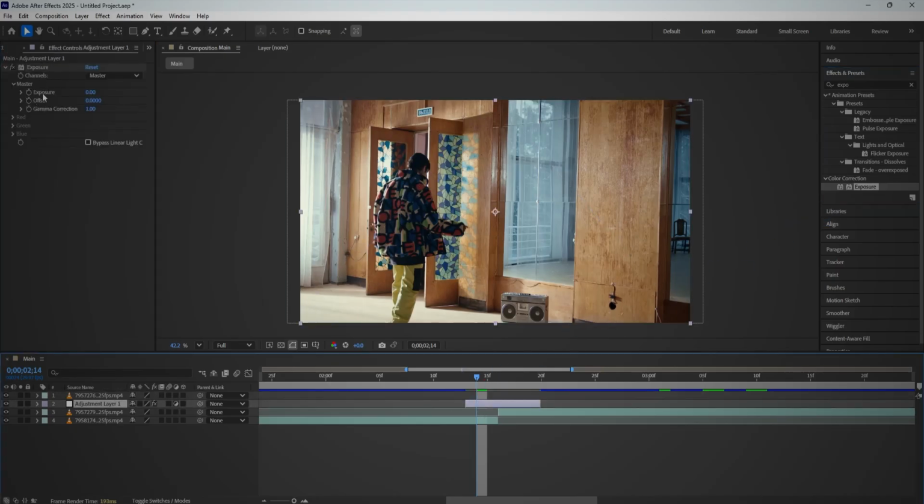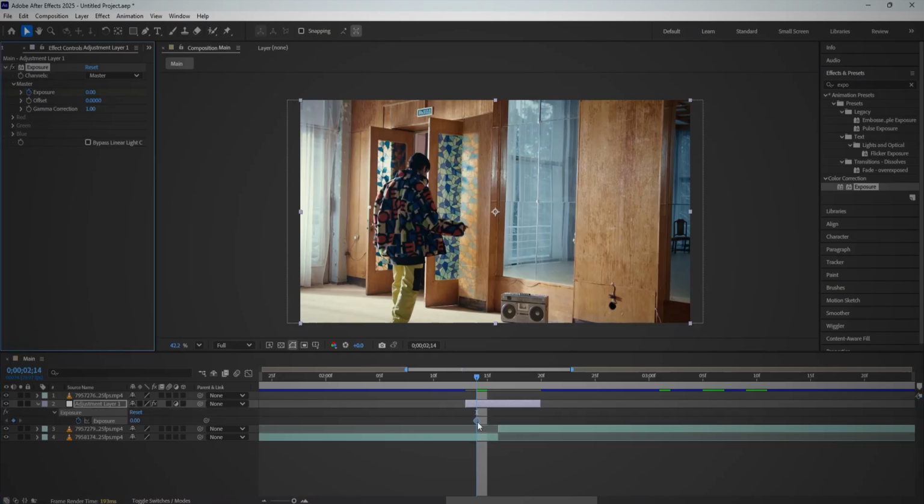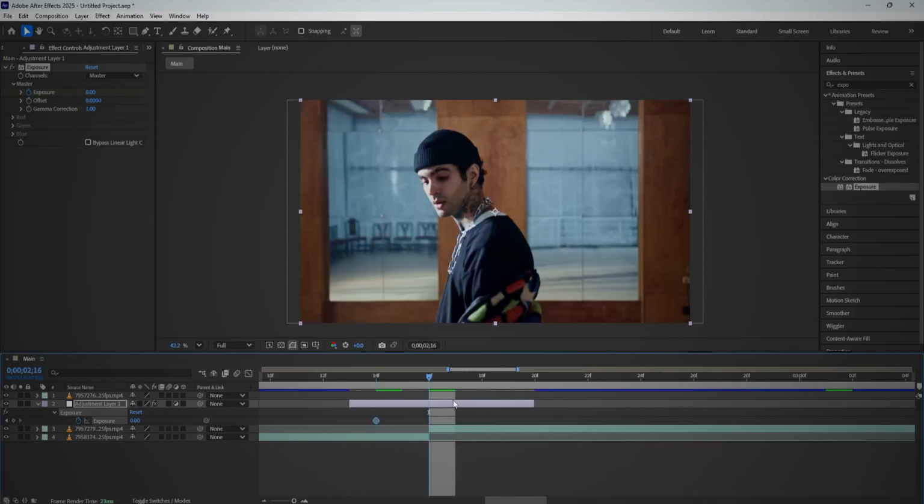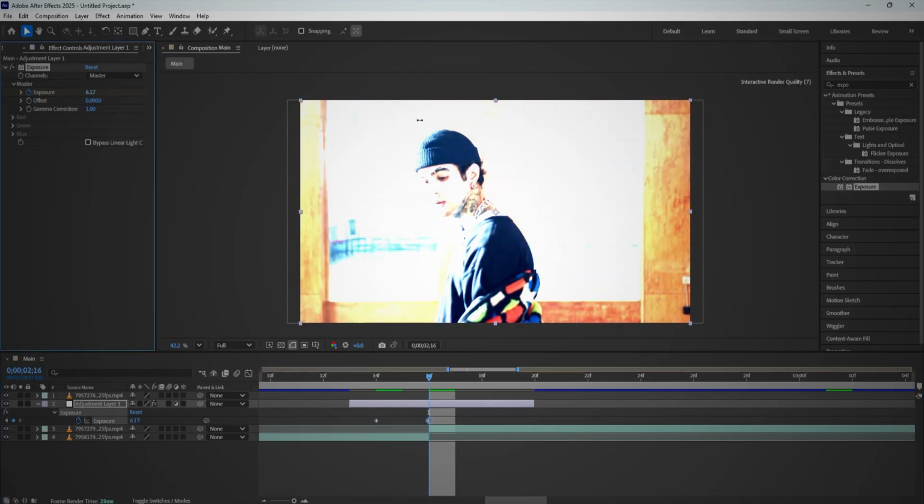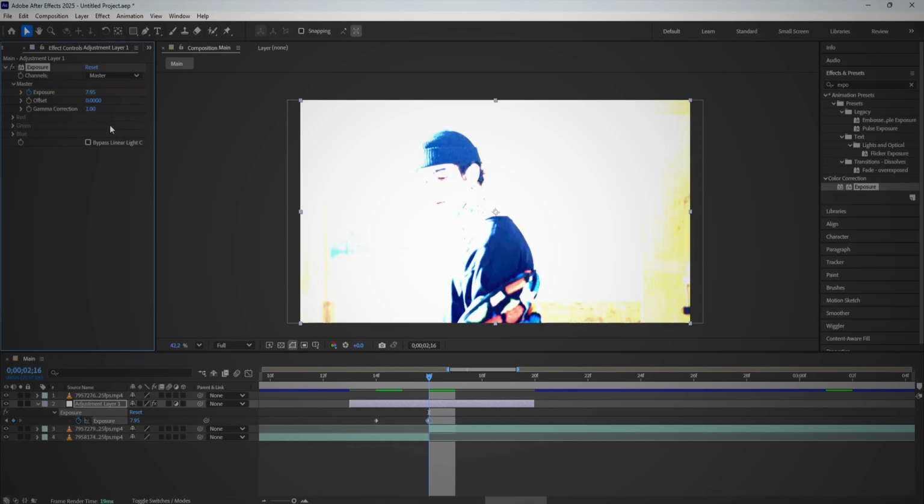So put a keyframe at exposure and then press U on your keyboard so you can see it. If I zoom in more, I want the exposure to be really high right there, because it is a transition. So just put it like this. You can play with the gamma correction as well if you want, but for now it is okay.